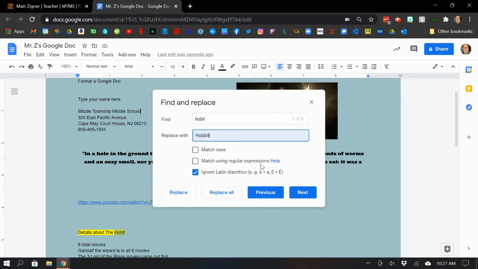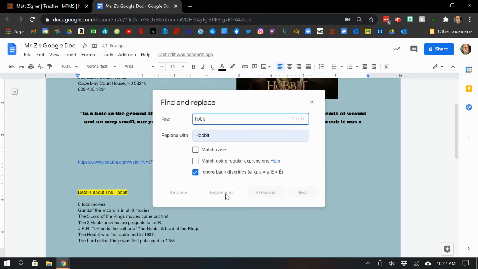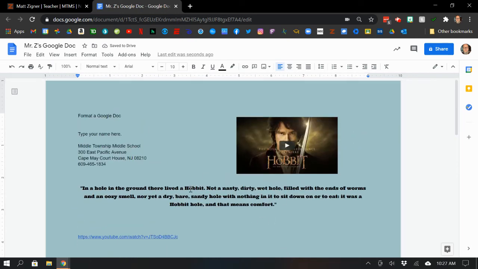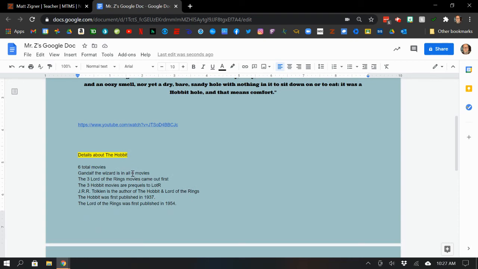It looks like it's found 6 instances of that. Hit Replace all, close my find and replace, and yeah, there we go. Now the Hobbit is spelled correctly. All the instances down here, everything's spelled correctly for the word The Hobbit now. All right. Next thing I'd love to show you is how to create a bulleted list.